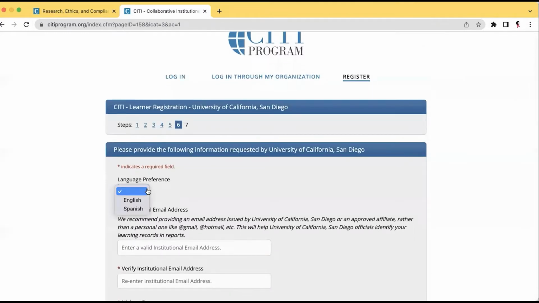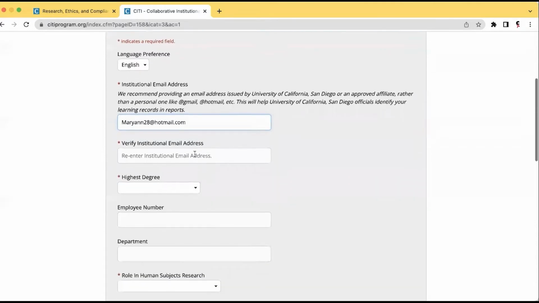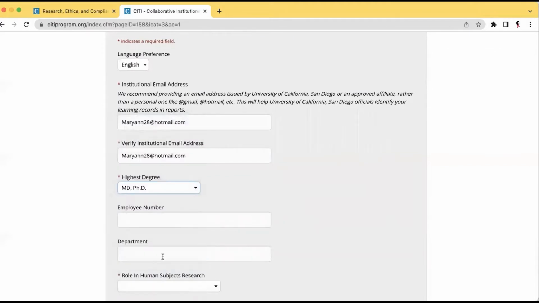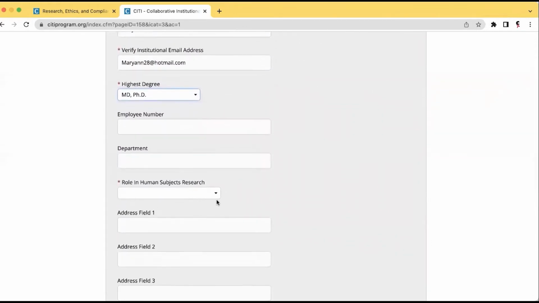Here you can choose between English and Spanish, and I wish there were options for Portuguese and French and other languages, but for now we have just English and Spanish. And here it's recommended if you have a University of California, San Diego email address, enter it. But if not, just enter the one that you have. And then your highest degree, we'll do MD, PhD, and employee and department are optional.